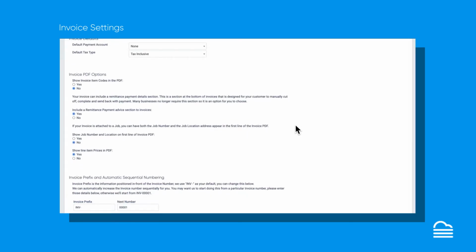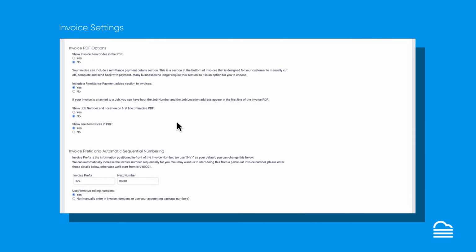So showing item codes in your invoice, including a remittance payment section at the bottom of the invoice if a customer was, for example, to send a check back to you. If you don't accept checks, then you can also remove that as a feature. Your job number and location can be the first line of the invoice PDF. So if you're attaching your invoices to your jobs, that's a nice and easy reference point for your customer to know exactly what it's for, especially when you're looking at jobs that are real estate, for example. You can show the individual line item prices in the PDF, or you can choose just to show a total of the individual items.